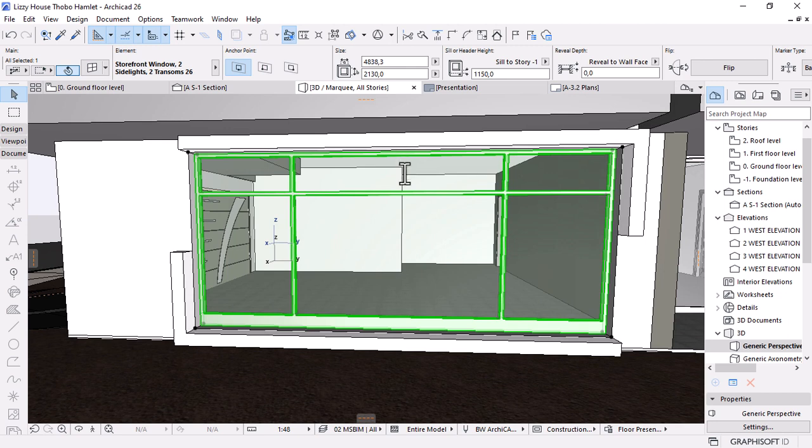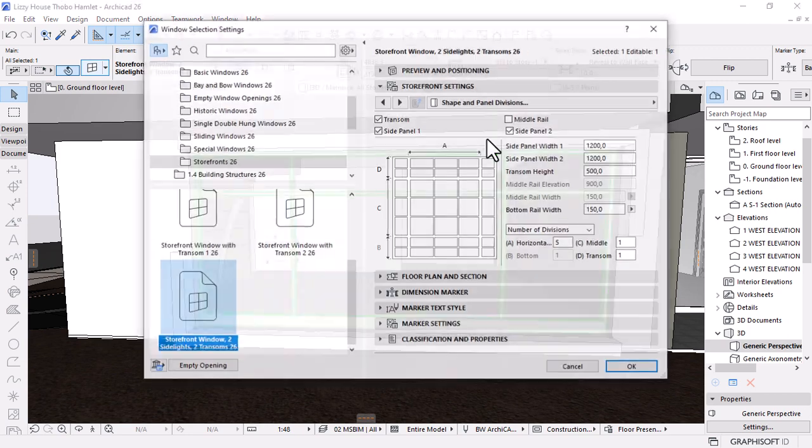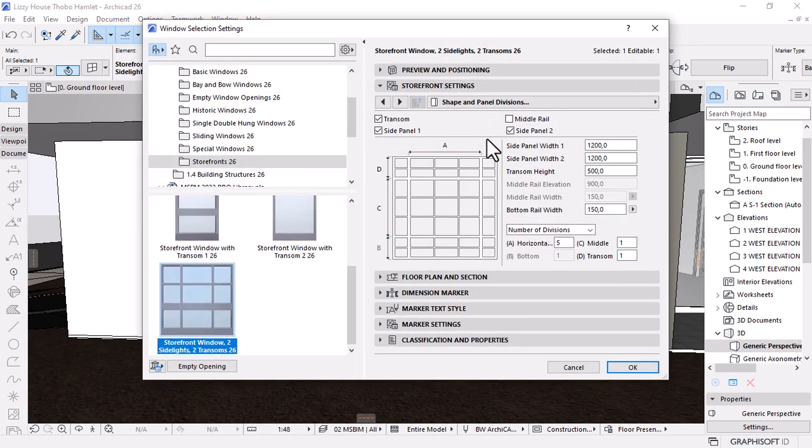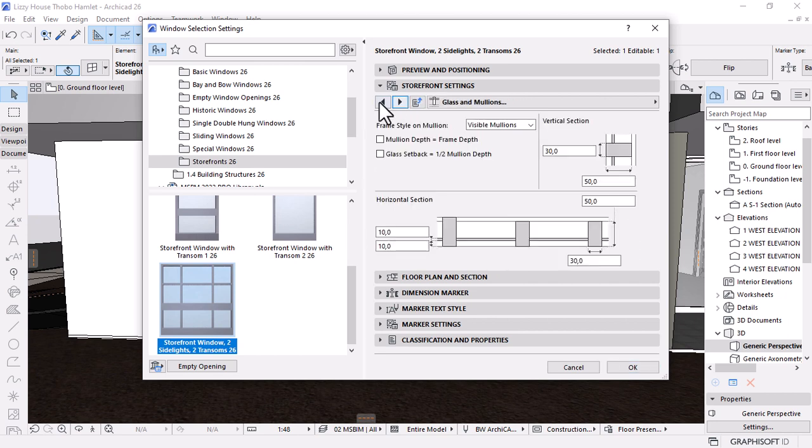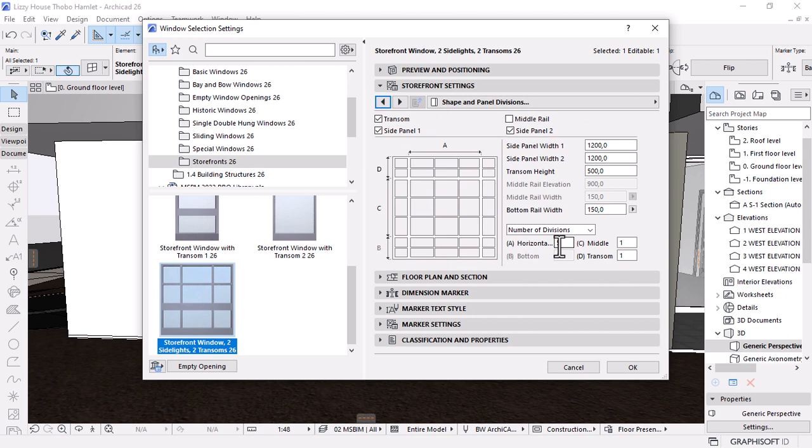Can't imagine we cannot add another transom here. I mean another rail, another mid rail. Let's go back and see what we can. Number of divisions. It seems on the divisions we can have more.